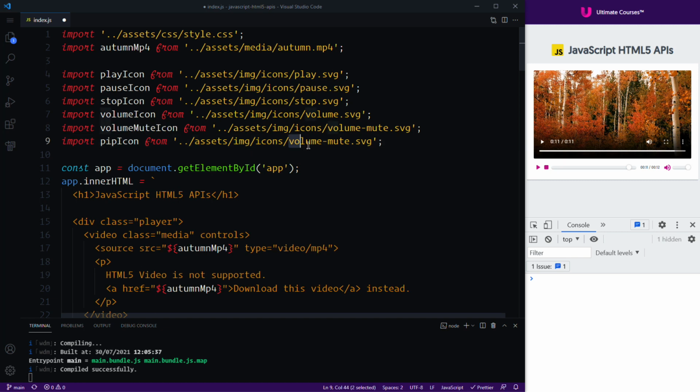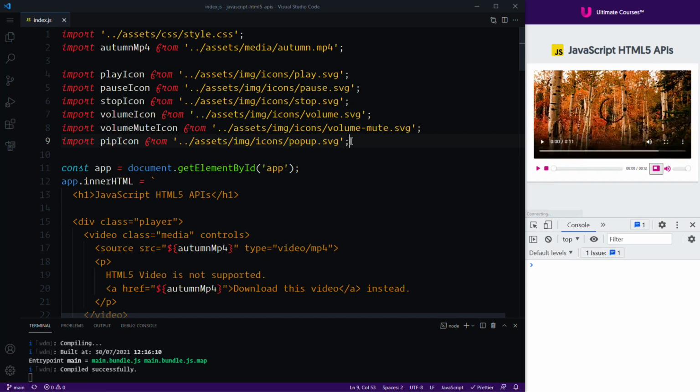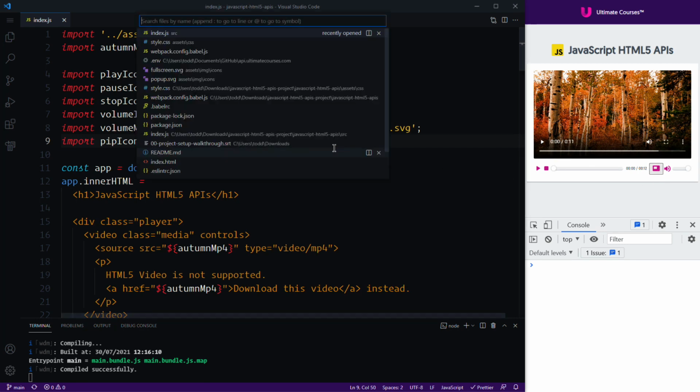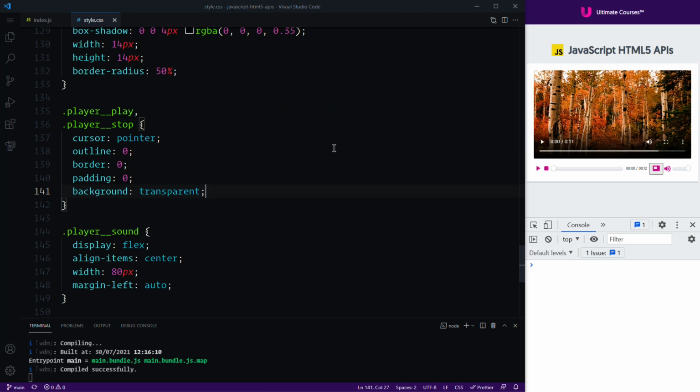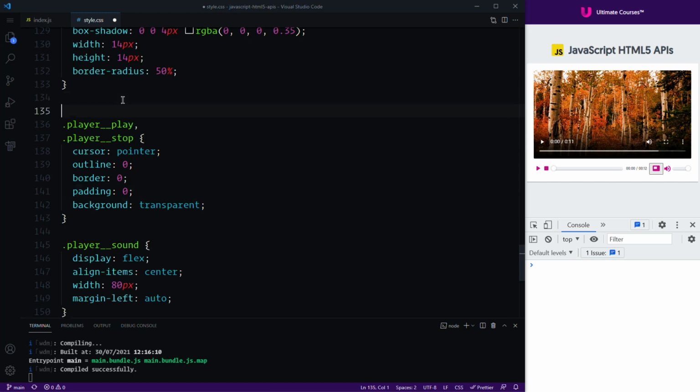Now this icon I've decided to call the pop-up icon. So go ahead and import that. We can then hit save and we can then see our new icon, which gives us a nice picture in picture representation. Now one thing we also need to do is jump into our style sheet. And because we've got a new button, we're going to add the player underscore picture in picture, so we can save this out and we get a much nicer UI.